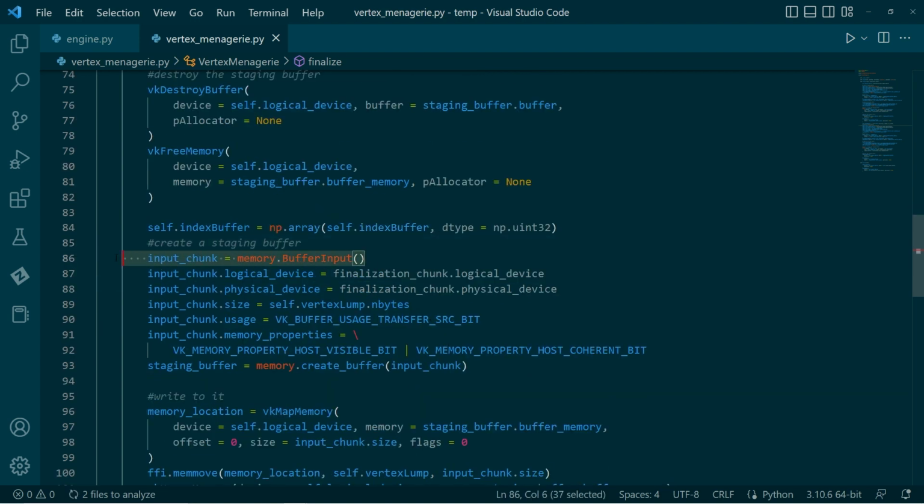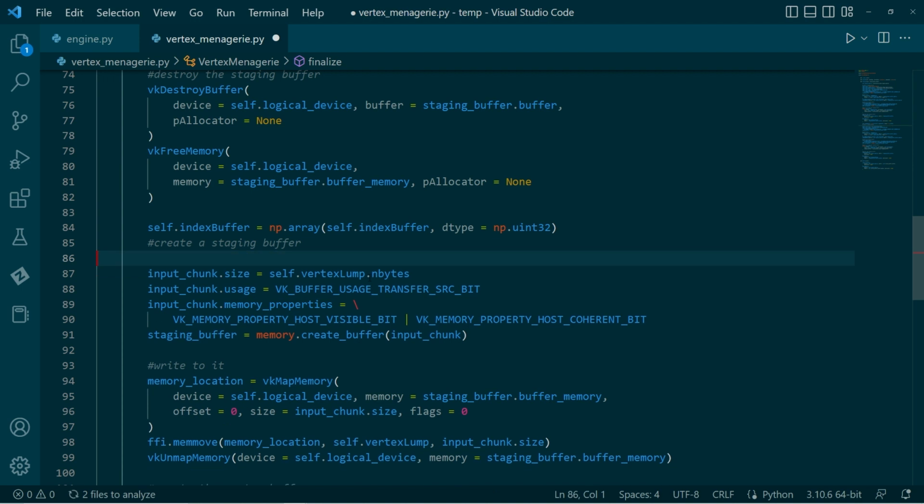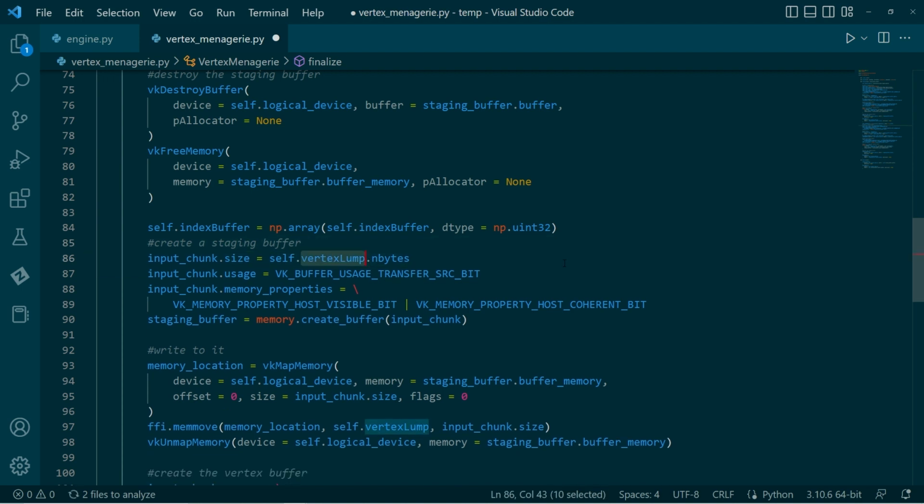We do not need to recreate this input chunk. There it is. We do not need to rewrite the logical and physical device. We do need to rewrite the size. So that's the index buffer. Index lump. Why did I write buffer? Because I messed it up here. Okay, good spot.